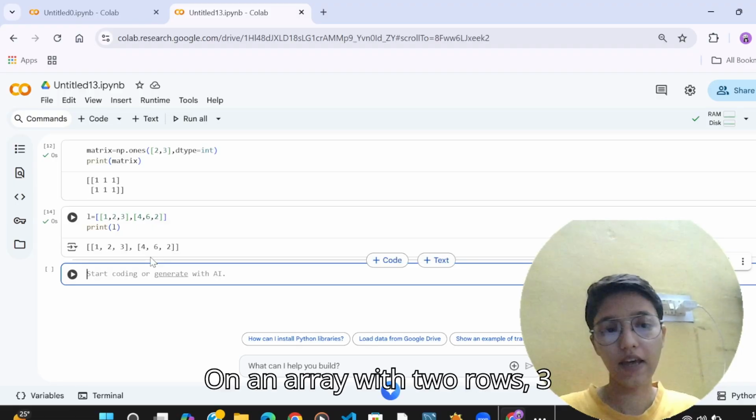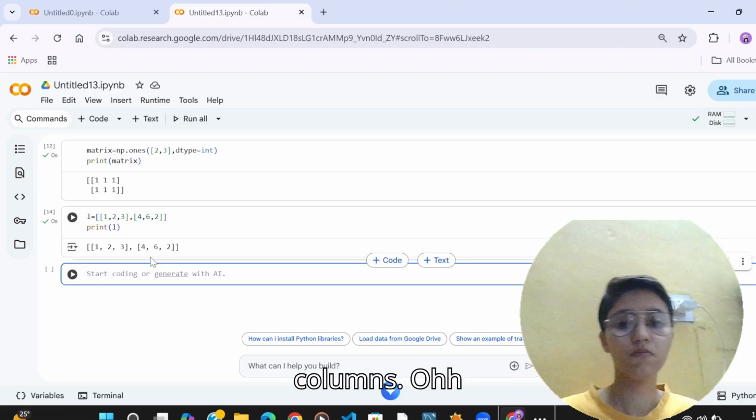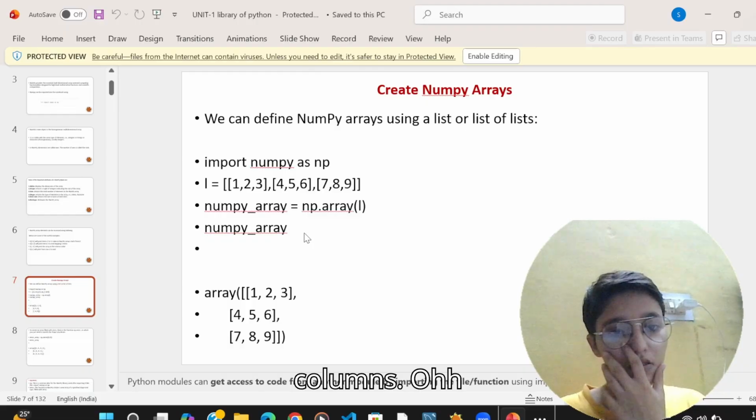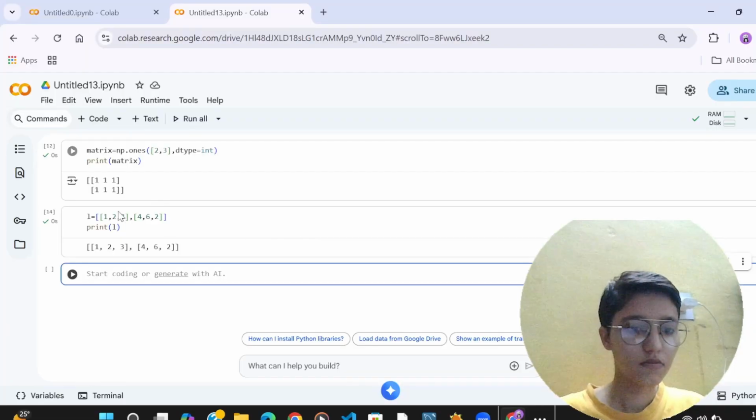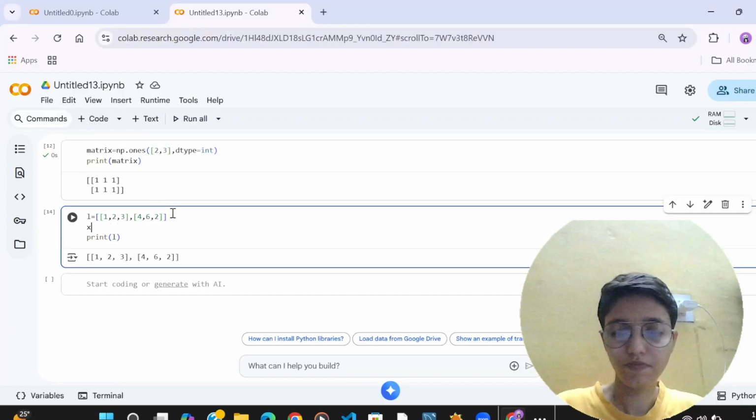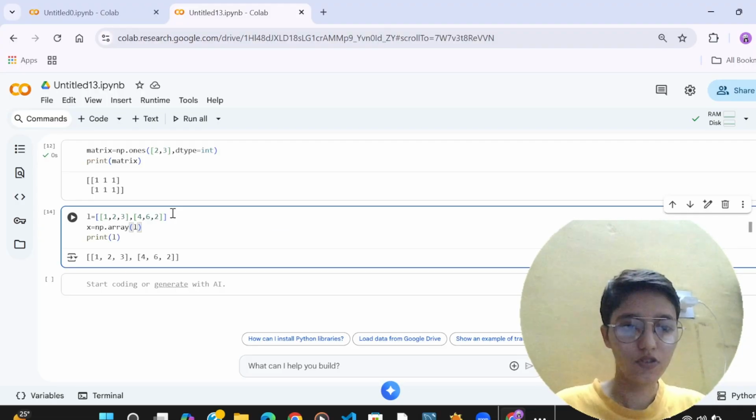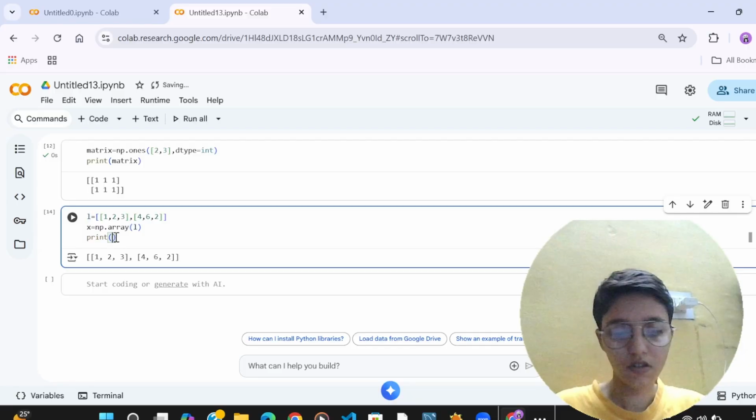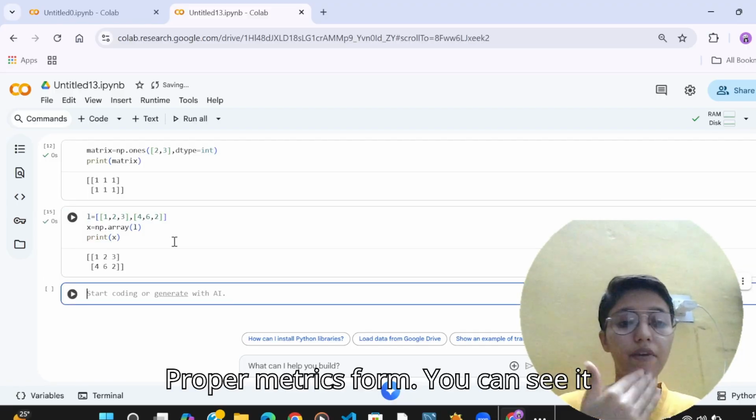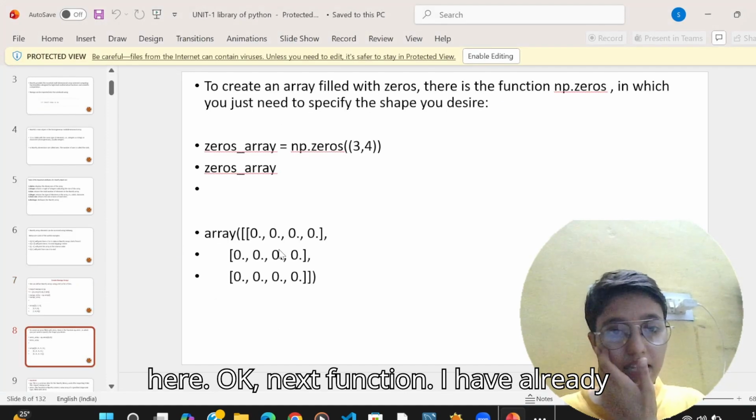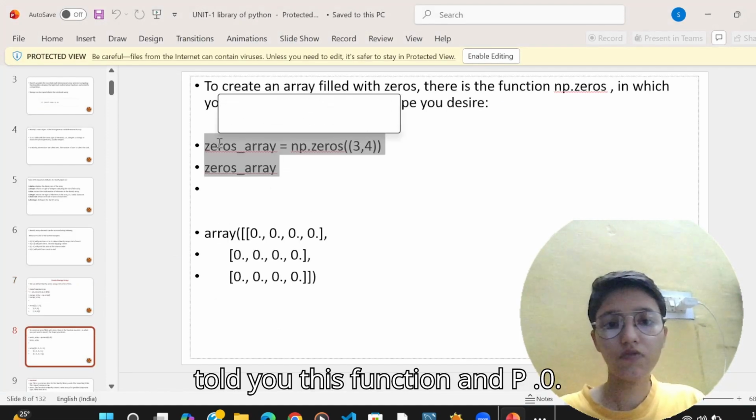Drawing an array with 2 rows, 3 columns. Okay. Yeah, proper matrix form. You can see it here. Okay. Next function, I have already told you this function, np.zeros.